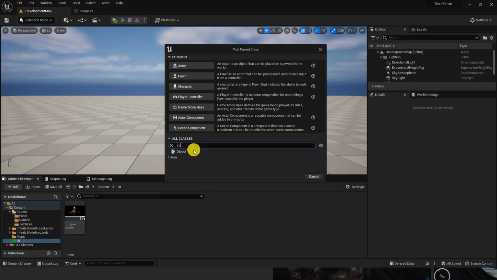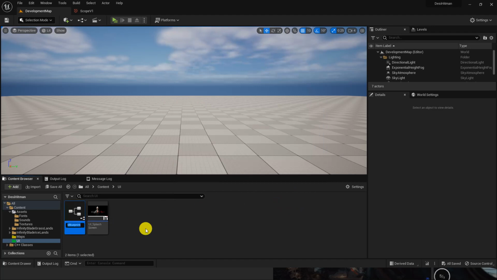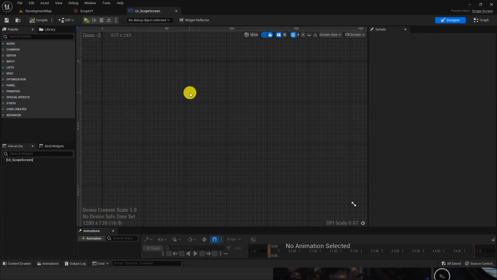So scope screen, select, and we will call it UI scope screen. Press enter, save. Previously we were coding first. We wrote all the variable names inside the C++, then we edited and renamed everything here. So we will take the opposite approach here. We will make everything here, then we will transfer our things to the C++ code. Okay, so let's start the coding.